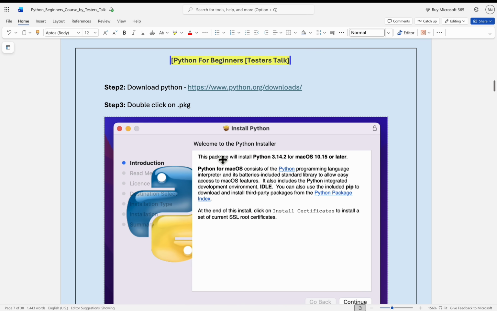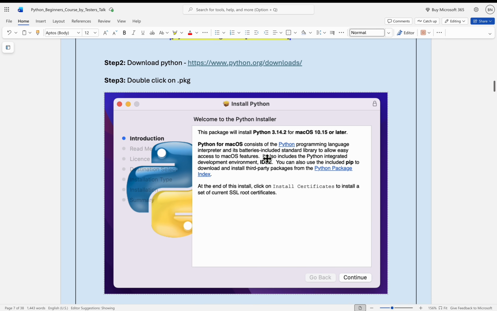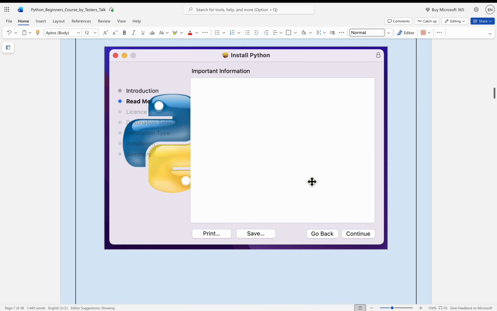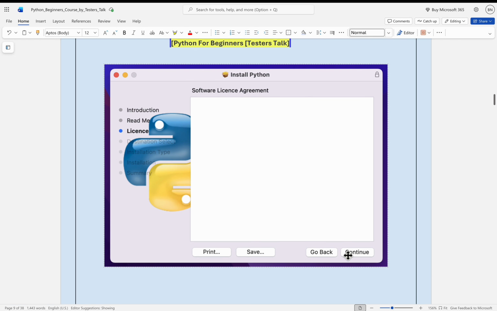Then next, in case of Mac, simply double click on the .pkg package. Then you will see the screen like this. Click on continue. Then again continue. And click on continue. On the left side, you can make sure that all these steps are listed, and this installation is going through all these steps.